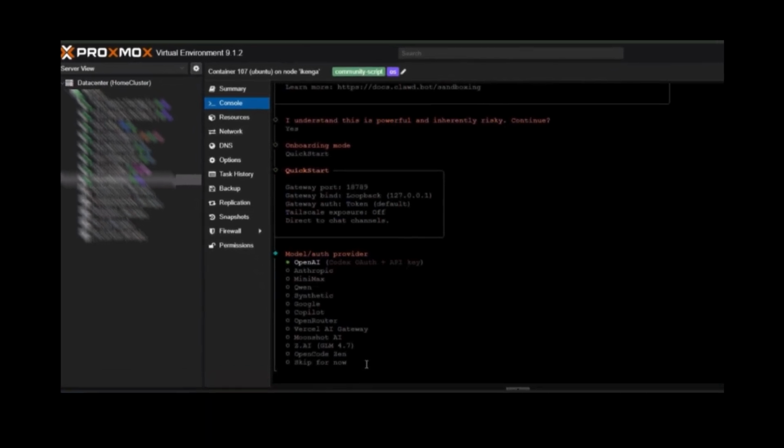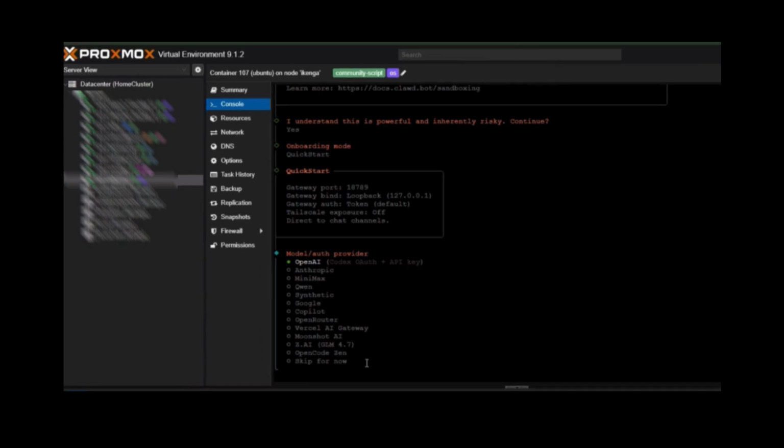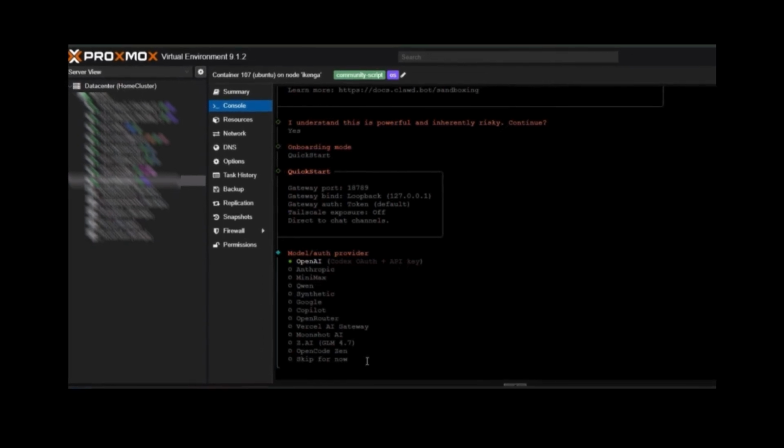First, you'll need an API key from Anthropic or OpenAI. This is what gives your AI its intelligence. Next, choose a messaging platform. For the easiest setup, select Telegram and paste the bot token you get from Botfather.